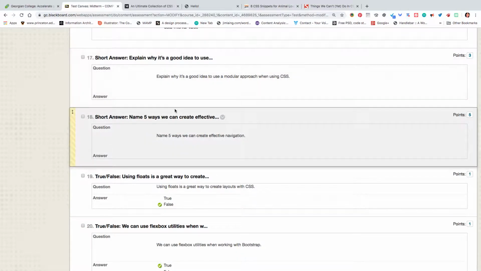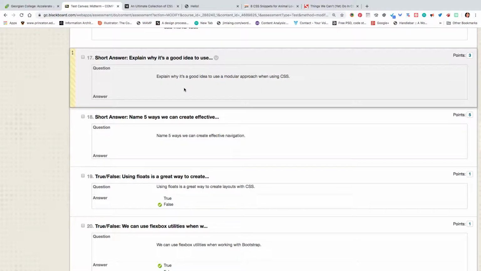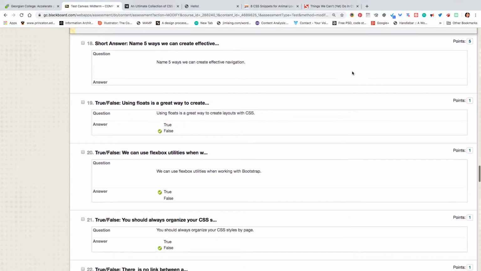And then also, if you're working as a team, it makes breaking down the tasks easier because, hey, you can deal with the typography, you can deal with layout, that kind of thing. So it's a good idea for those reasons. It doesn't always work for every project, but for many projects, it is a good approach. So that would be the 3 I'm looking for there.